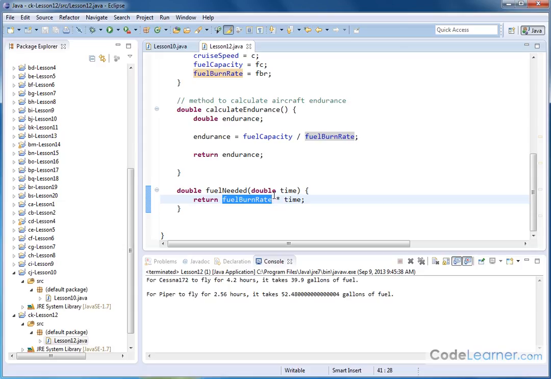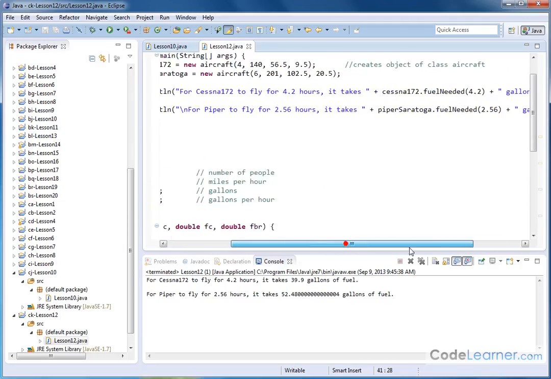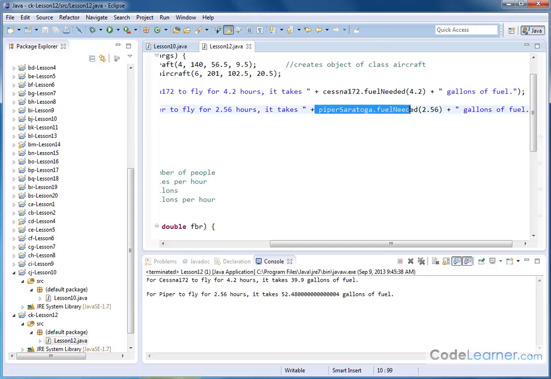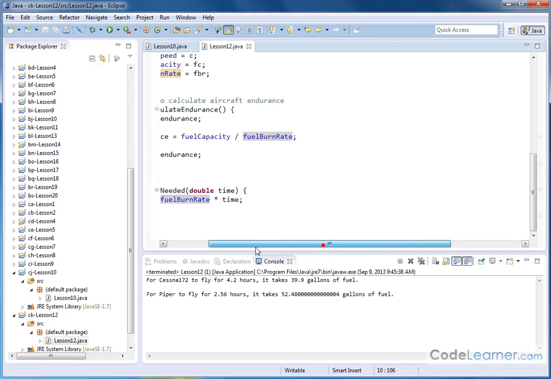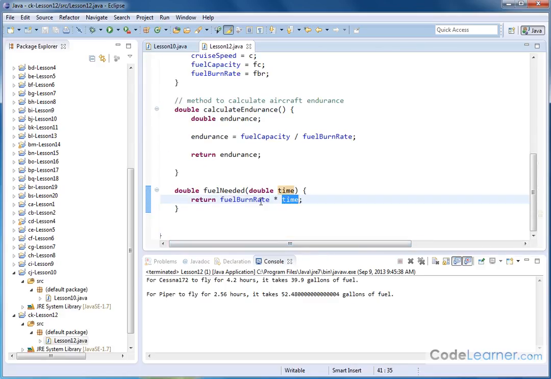It just kind of implicitly implies that when you call a method that's associated with an object, whenever you're operating on these member variables, you're operating on the variables associated with that object. So it's going to use the fuel burn for the Cessna. And then when we get over here to the Piper, when we call this exact same method from the Piper object, when we pass 2.56, what it's going to do is take 2.56 hours and multiply by the fuel burn of the Piper aircraft. Again, we said that was implied. Well, it turns out that that's a shorthand way to do it.